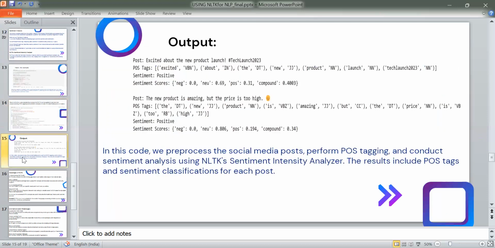And finally, it displays the post which is "excited about the new product launch," and the tags, which are DT, new, product, launch, team, launch, 2023. And also here it discusses that the new product is amazing, but the price is too high. It also displays the positive to negative range, which is -1 to 1, with 0 being neutral. And the results include the POS tag and sentiment classification for each post.